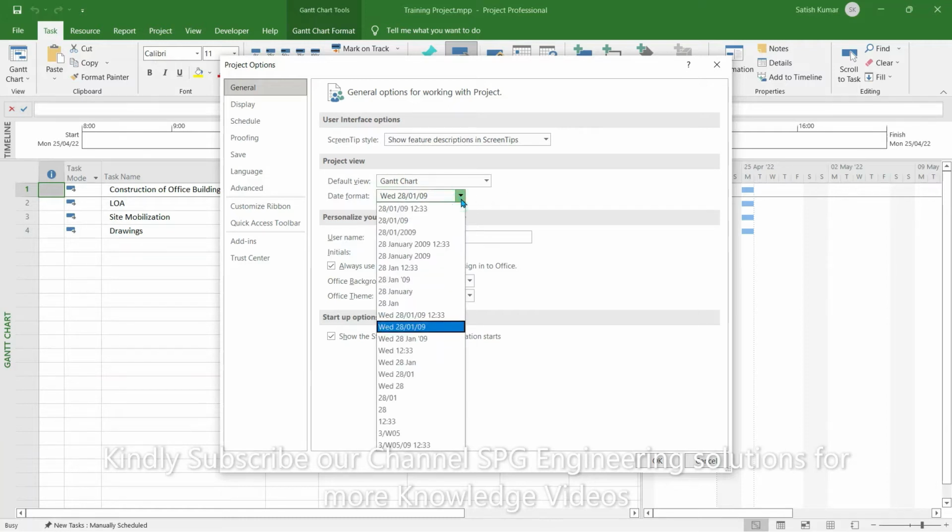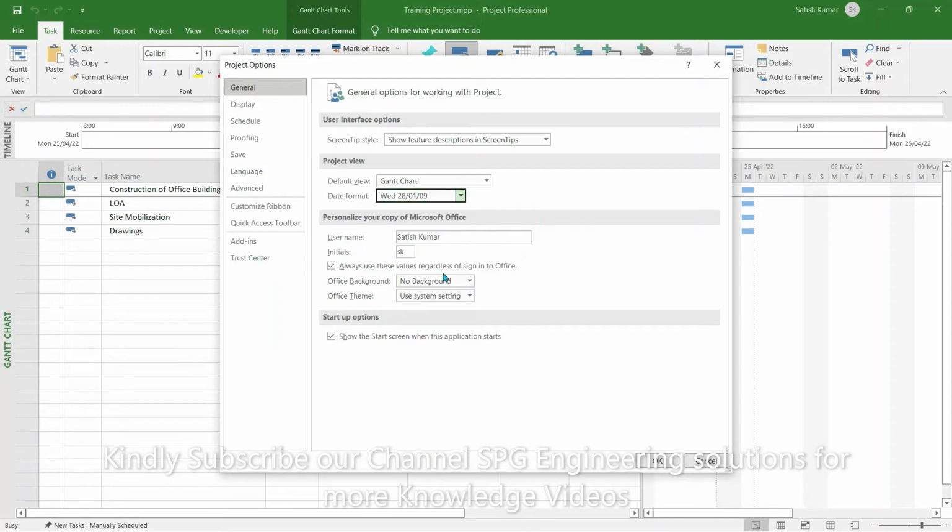For the date format, you have different kinds of date formats. You can select it here, and the same format will appear in your project. Then you personalize your copy of Microsoft Office, with my username Satish Kumar and my initials. This is a very important one, because it changes how your whole Office looks. It is not only the project look, it is talking about the Office background.